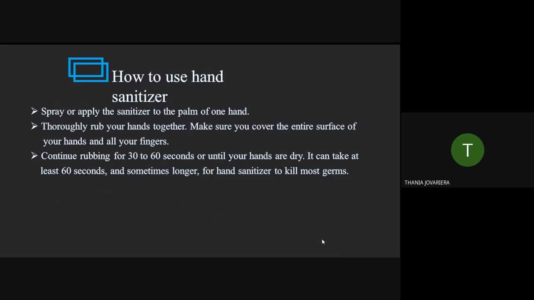How to use hand sanitizer? Spray or apply the sanitizer to the palm of one hand. Thoroughly rub your hands together. Make sure to cover the entire surface of your hands and all your fingers. Continue rubbing for 30 to 90 seconds or until your hands are dry. It can take at least 90 seconds and sometimes longer for hand sanitizer to kill more germs.